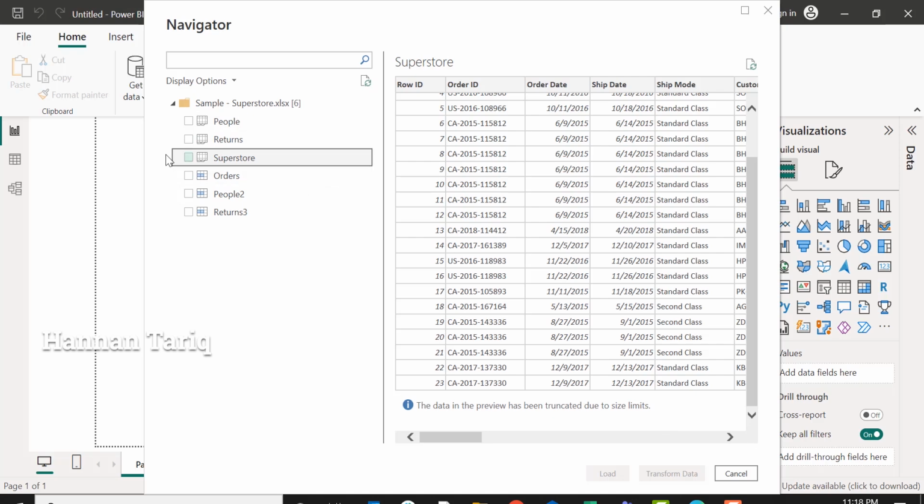So let's assume that we just want to use the superstore data for the sake of learning. We can just click on that. If you want to use all the tabs, you can just click all and then load the data, but for now we can just use the superstore part. Now there is an option over here as Load, and there is also another option of Transform Data. For this video we will just use the Load button. I will explain Transform Data later on.